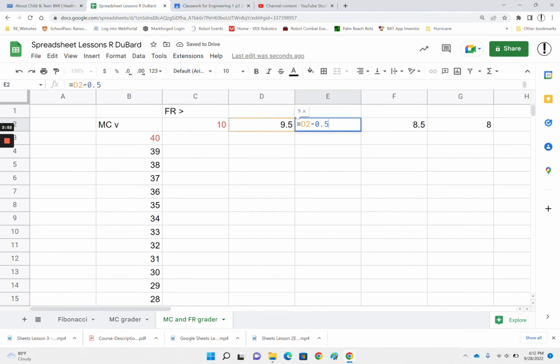When you drag sideways, it changes the letter portion of cell references, but not the numerical portion. So all my free response possible scores are going to stay on row 2, but be in columns C, D, E, F, G, etc. Likewise, all of my multiple choice scores are going to be in column B and change from B3, B4, B5, etc. coming downward. So this produces basically a grid, a matrix of values here.